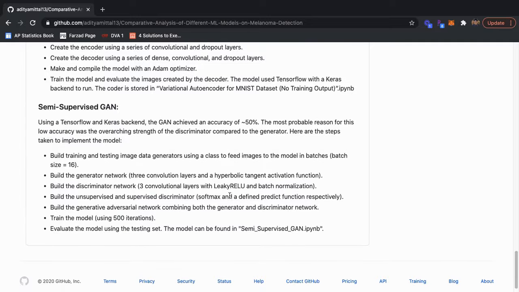The last thing that I made was a semi-supervised generative adversarial network, and this used a TensorFlow and Keras backend. This achieved an accuracy of around 50%, and the most probable reason why this was such a low accuracy was because the discriminator is much more powerful than the generator, and I wasn't able to figure out exactly why, even though I had tried out a bunch of different things. So hopefully this is something that you guys can do in your own code to figure out what was going on with that.